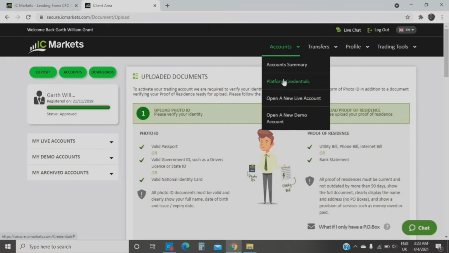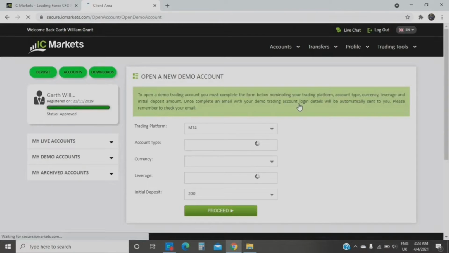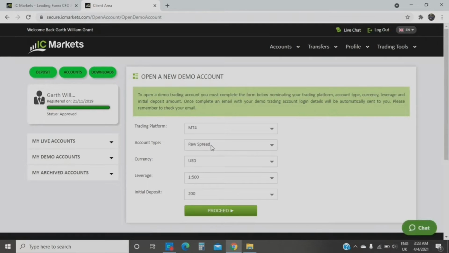Alright, so I would expect you guys to be using your demo account. It's pretty simple. As I say, we're just going to open a new demo account. And remember, this is how it's supposed to be set up. You see me? So MT4, Raw, USD, remember the 1 to 500 leverage, and then you proceed. When you proceed now, they're going to send you an email, and I'm going to show you how you actually use that email to log into your trading account so that you can trade.